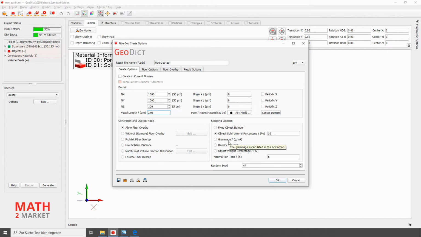We also have to determine how many fibers we have in our microstructure. There are various termination criteria for this. Either a fixed number of fibers, a certain solid volume fraction, a grammage, a density, or an object rate percentage. We select the already pre-selected object solid volume percentage and set it to 17%.